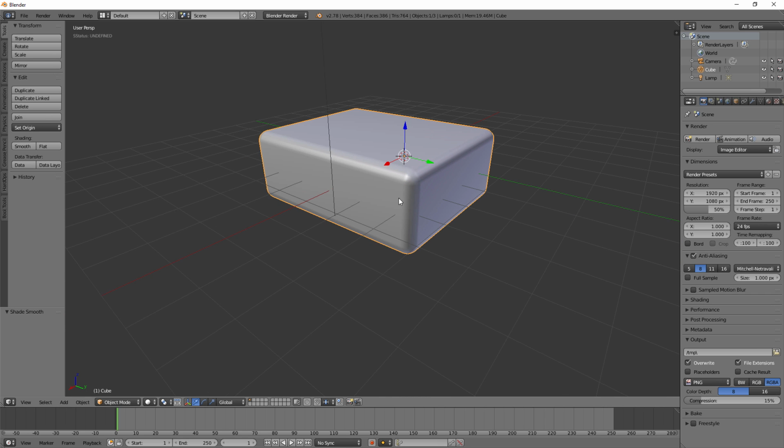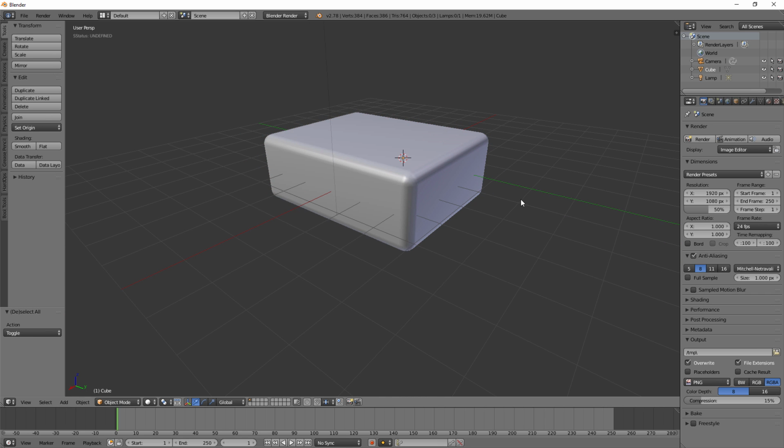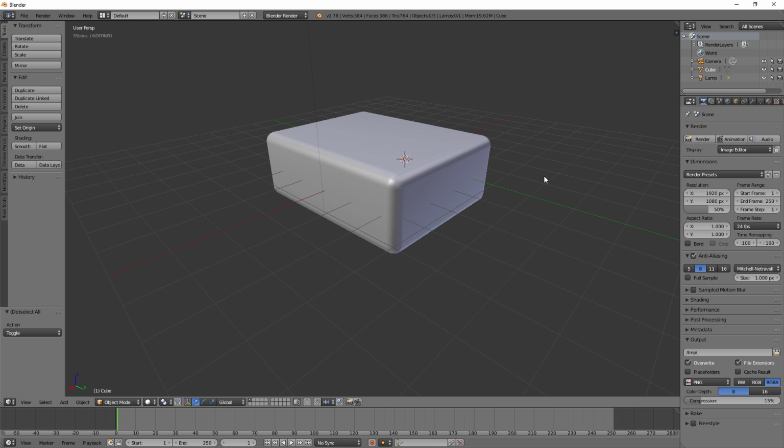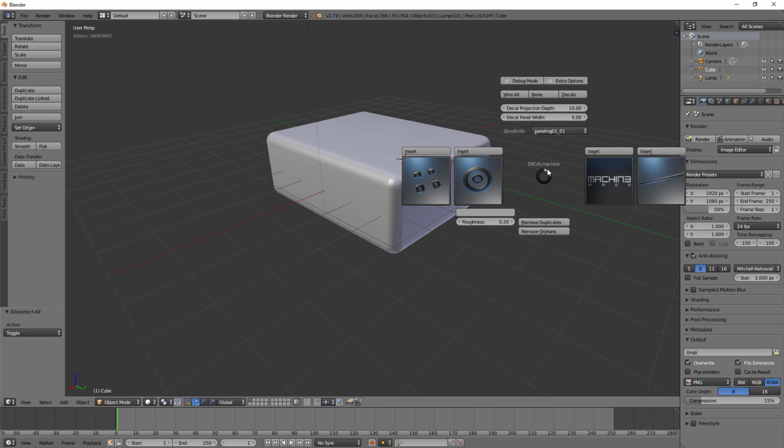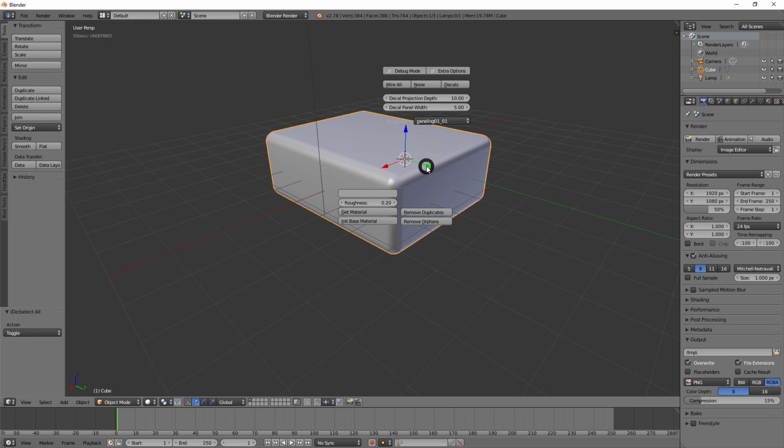Okay, so now here's the thing. With Decal Machine, if I just deselect this and press D when nothing is selected, you'll notice that I get this kind of pie menu. When I select an object and I press D, I get a slightly different menu. So just know which mode you're in or what you have selected, and Decal Machine will do something different.